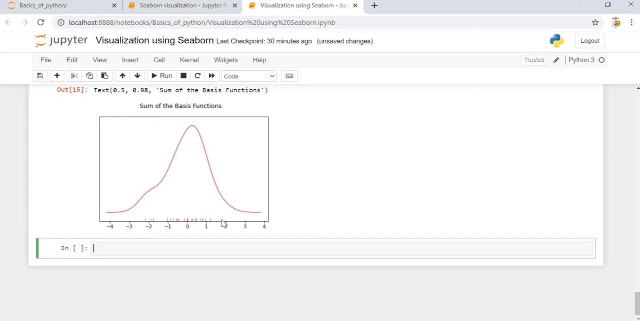Now let's discuss the bar plot. For the bar plot, you can go ahead and do sns.barplot.